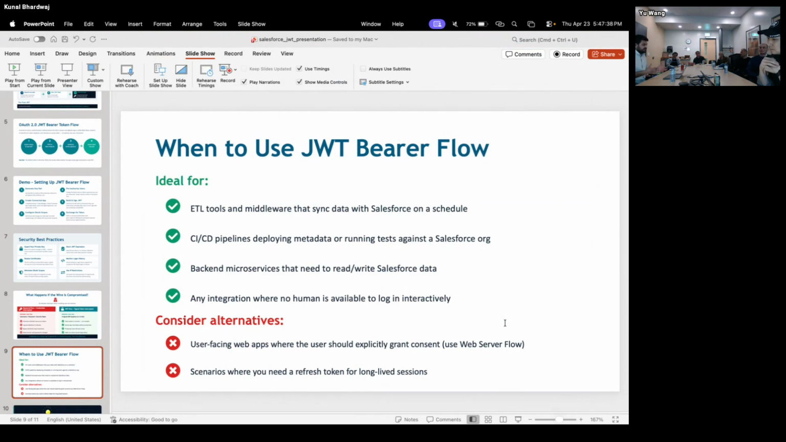Now, where not to use it? Obviously, when there's user experience included, when a human is logging into Salesforce with a username and password and needs the ability to see the Salesforce UX. So for those, and also for long-lived sessions, those are not the right cases for JWT.